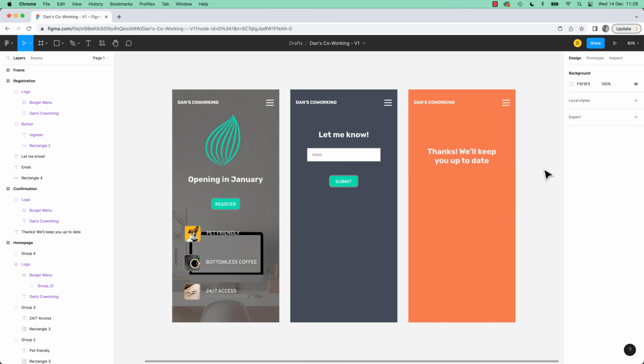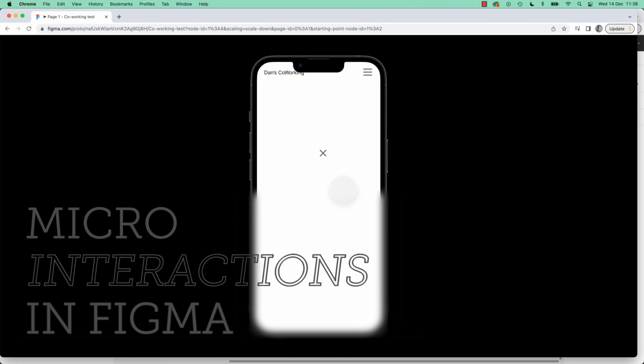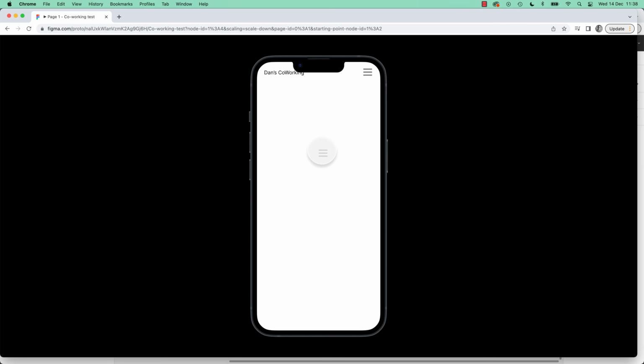All right, next step. And the next step is a big one. We're going to learn how to make a micro interaction. What is a micro interaction, you ask? Watch this, click this. Look at that, it's a little bit of animation. And it's not just there for pretty's sake. It is there because it's going to help communicate something. The animation shows that the same button actually toggles from being the burger menu to actually closing the menu.